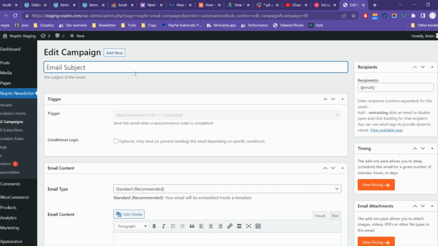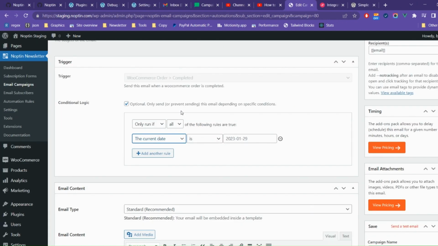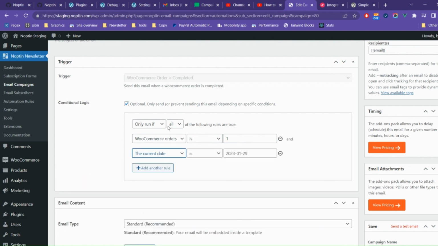Give your automated email a subject. Next, you can define conditional logic that should be met before sending the automated email. For example, you can ensure that the email only sends to first-time customers by setting the order's condition to 1. Noctin allows you to add as many conditions as you need.